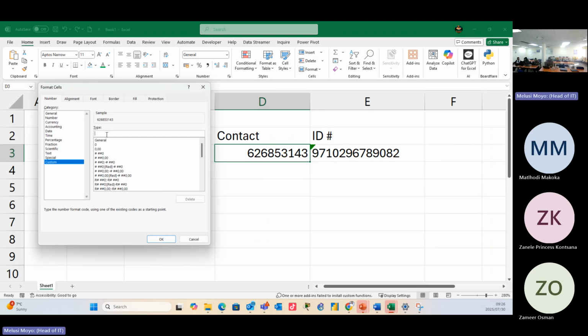So we want to tell Excel that there are contact numbers, and they have how many digits? 10 digits, right? So we want to tell Excel that there is a contact number like this. There are two ways of doing this. One method is using zeros to represent the number of digits in a contact number.